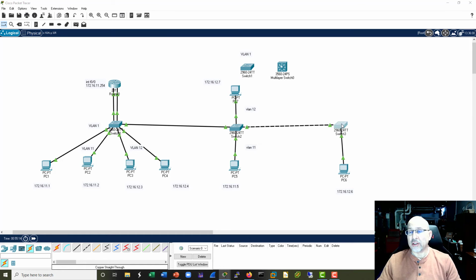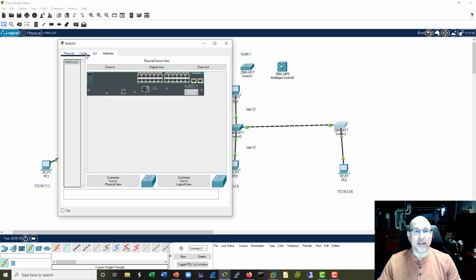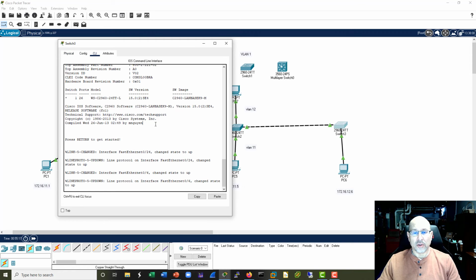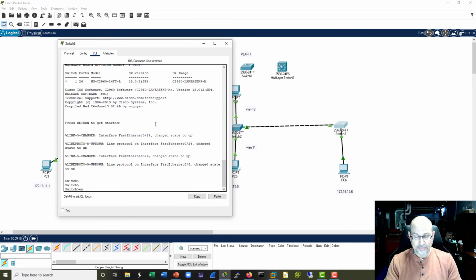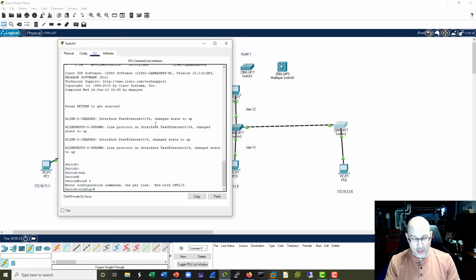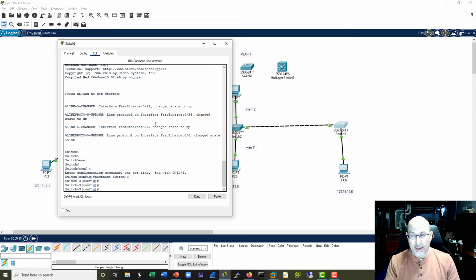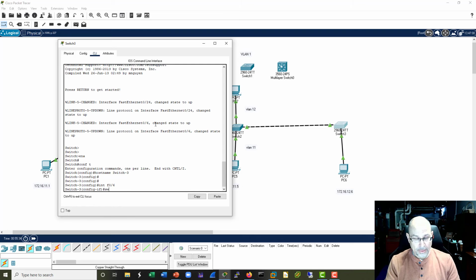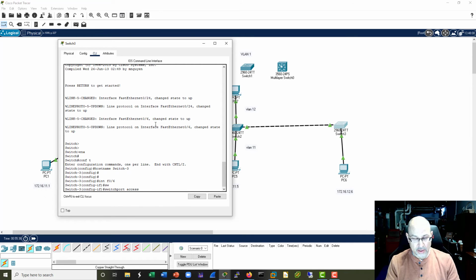Here I go. All right, so first up, I've got to connect this host to the correct VLAN. So what I'm going to do is config T, we'll say here's our host name. This just helps me keep track of all the different consoles I have open. And we're going to say interface F0/6 switchport access VLAN 12.